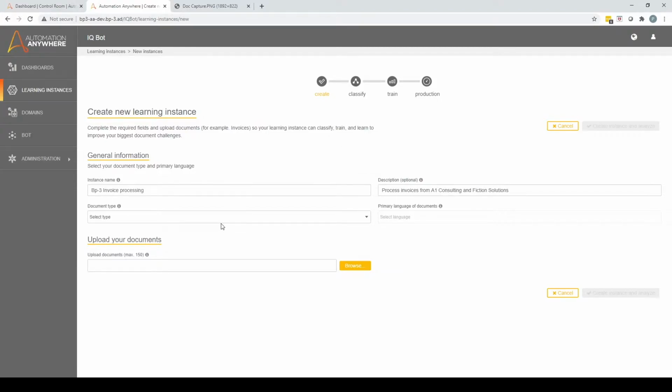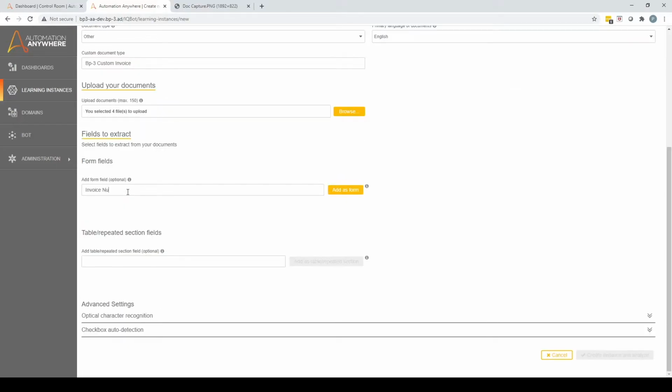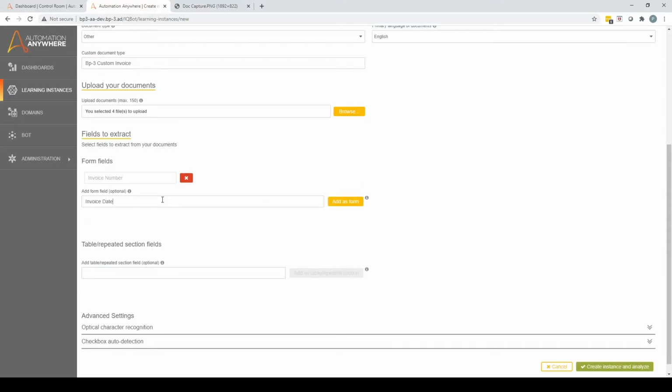However, in this case, we will select the document type Other and name our document type BP3 Customer Invoice. Next, we will upload 4 documents, 2 of each type. For the first document sample, form fields will be invoice number, invoice date, time period, consultant name, and payment instructions.